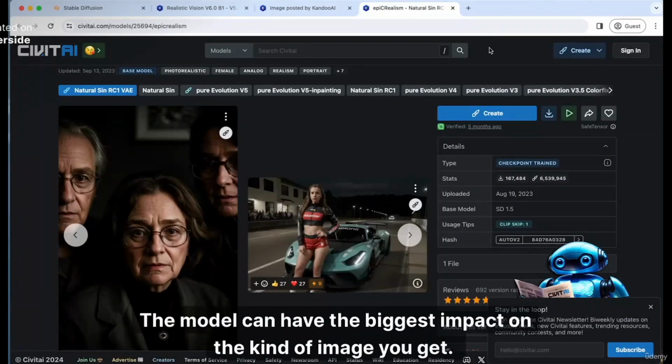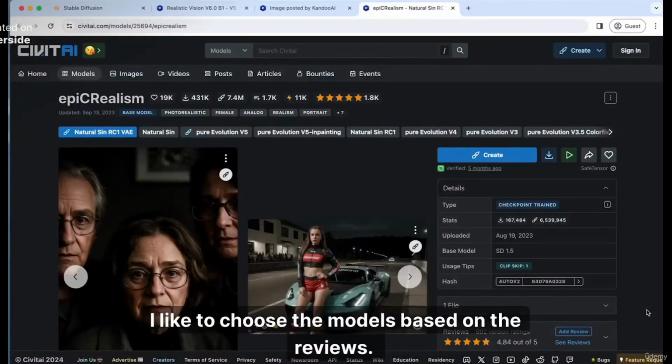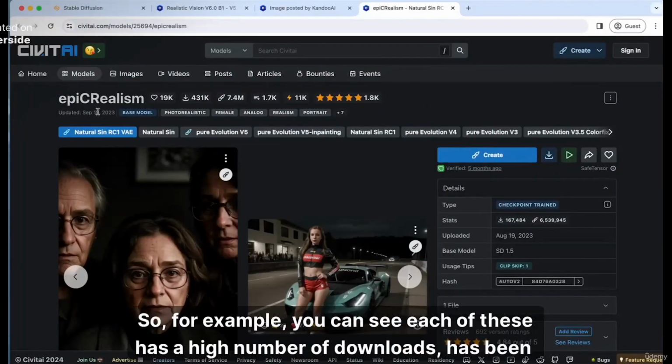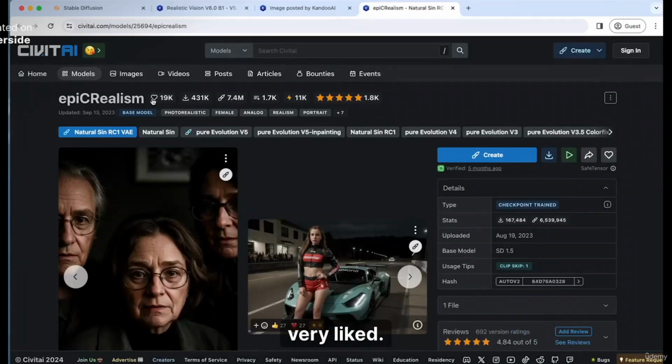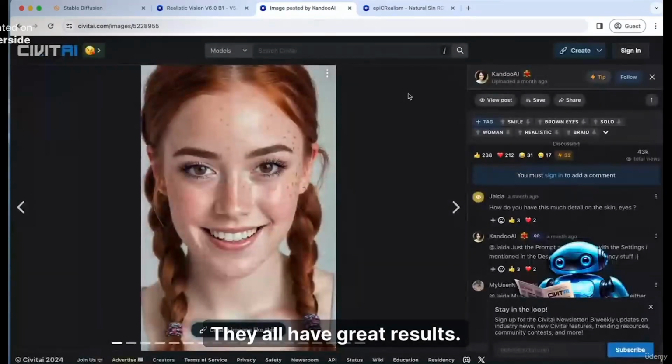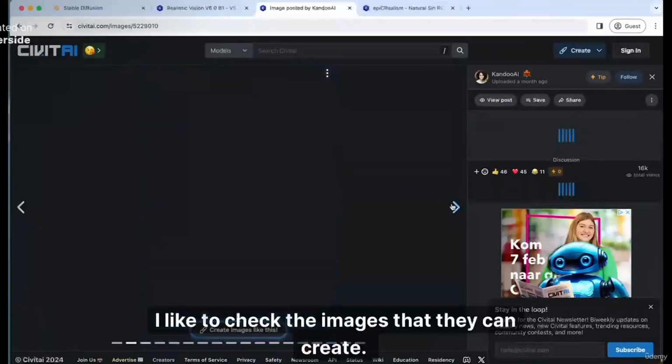The model can have the biggest impact on the kind of image you get. I like to choose the models based on the reviews. So for example, you can see each of these has a high number of downloads, has been very liked. They all have great results. I like to check the images that they can create.